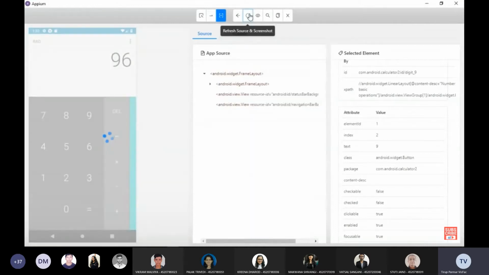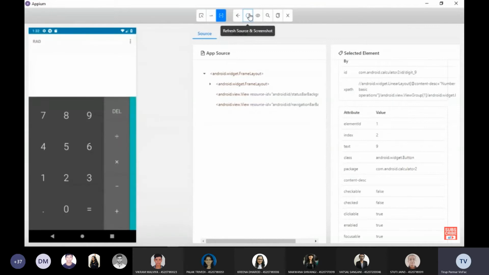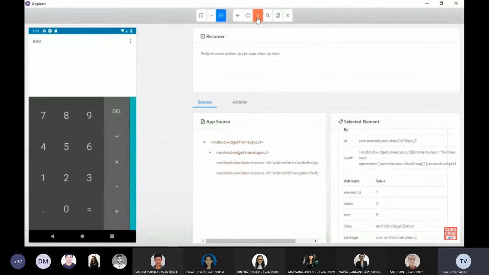Now the main purpose of the Appium inspector is so that you can record your inspections and you can make a test script out of that. So how do you do that? Firstly, there's a start recording button. So out here, let me just show it to you. If you go ahead and press start recording, it'll tell you to perform some actions to see code show up here. So suppose you wanted to test an arithmetic operation on your calculator to see whether it was working properly. There are 4 arithmetic operations, and firstly, let's try and test out addition.